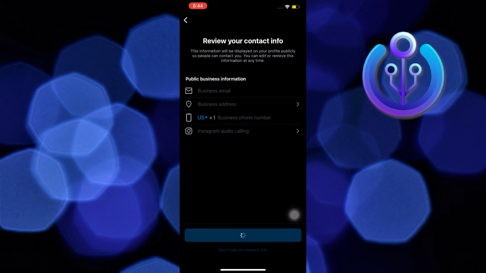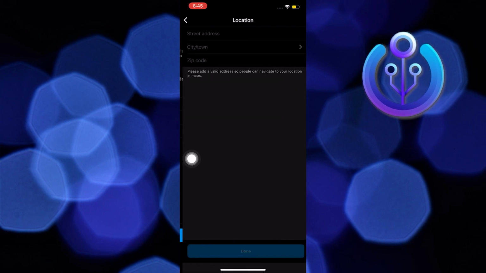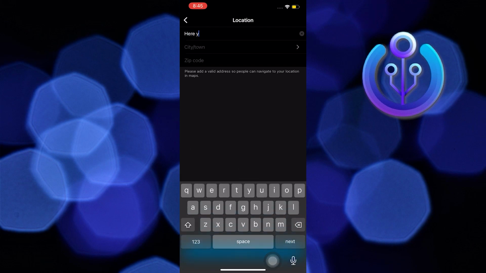then click on the next button. Then in here, you'll need to review your contact info. If everything is up to your standards, you can click on Next. But in here, it's important that you change your location so that you'll be able to change your region or country on Instagram.